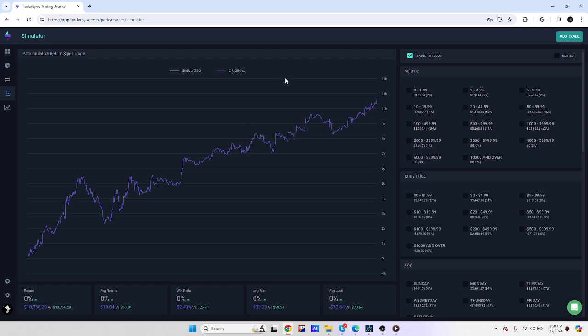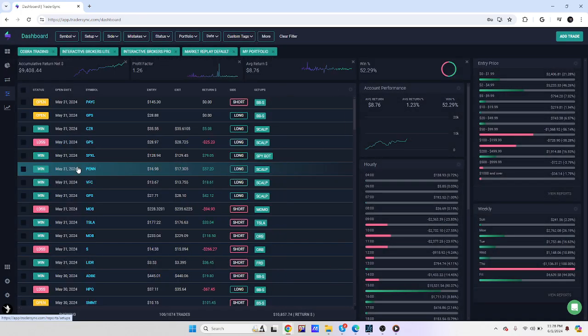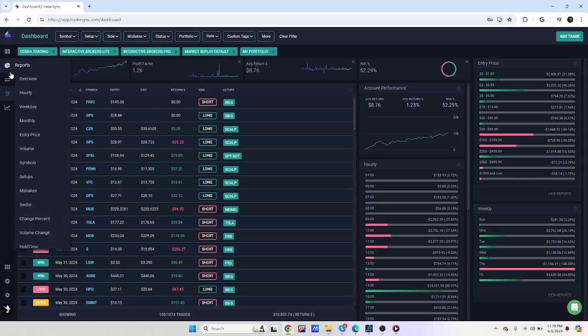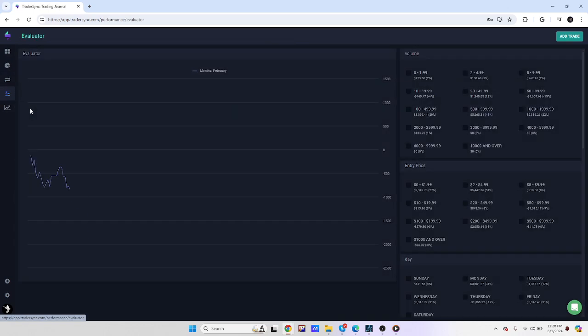I'm definitely ready to start sizing up soon. I've been making a lot of tweaks and finally getting some little lift off here in the last month. I love to check the calendar view as well. Actually, before I do that, let me just show you the evaluator, since I touched on that briefly and then went to the simulator.